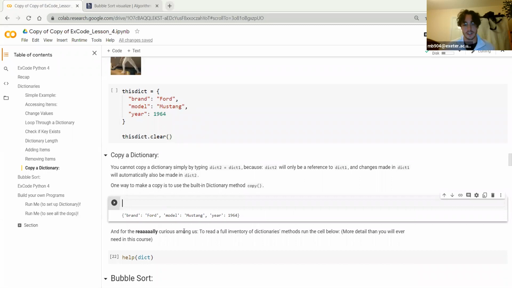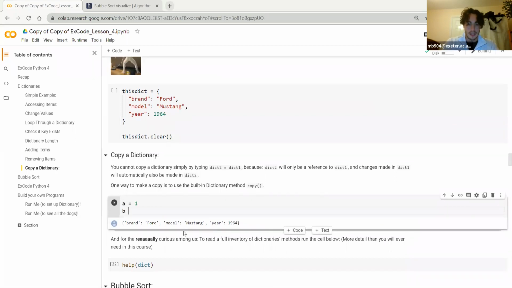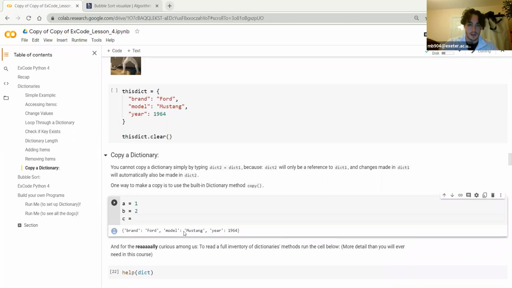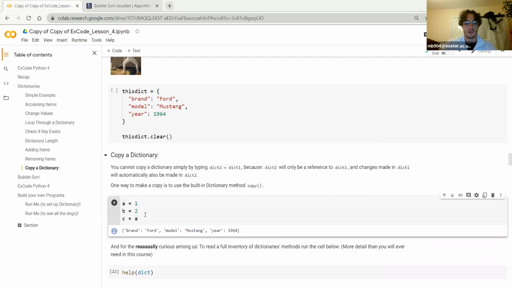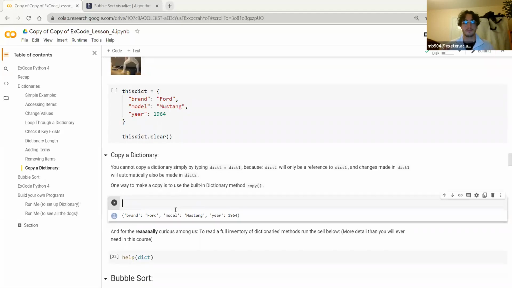Next is copying dictionaries. This is a bit more difficult. In previous examples, we've shown that you can use variables to make other variables. So for instance, if I had a equals 1 and b equals 2, then you could do c equals a, and it would assign the value of a to c. Unfortunately, it doesn't really work like that if you're trying to copy a dictionary from one part to another.